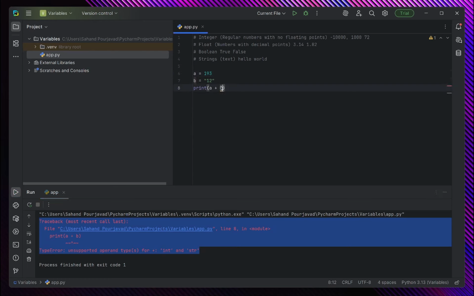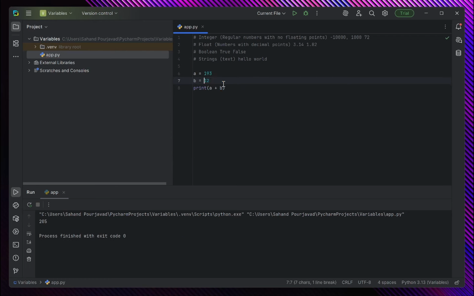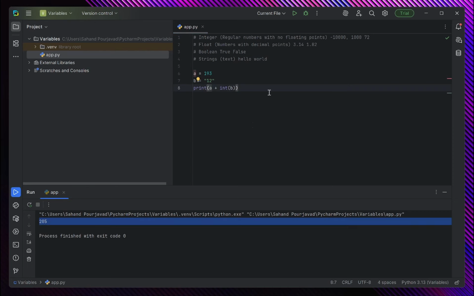So there are two ways to fix this. Either you can just change b to a regular integer, or you can convert b to an integer in the print function. How you do this is you put int and wrap parentheses around it. Int converts any string to the integer form. So now if I run this, it will give no errors and it will run my desired output.